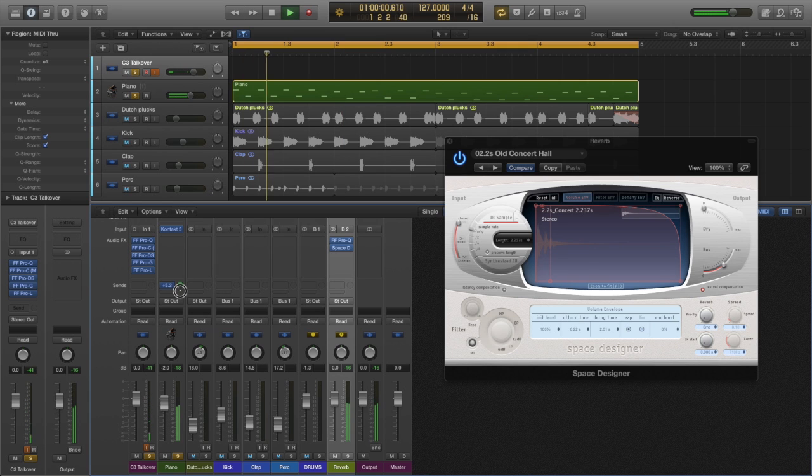So I'll find an acceptable level, or a level I like. And that sounds pretty good. Let's actually set it up like a concert hall. There you go.